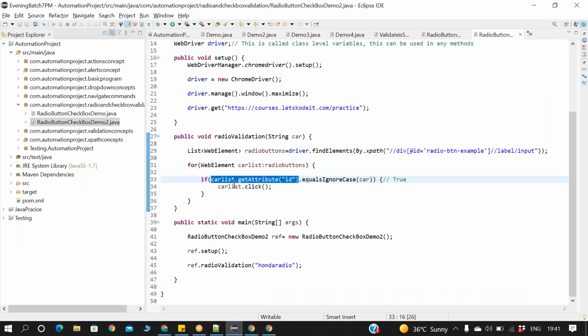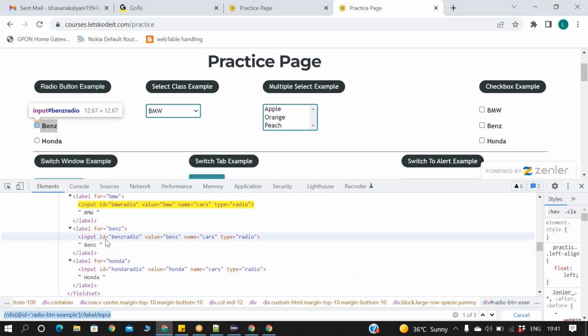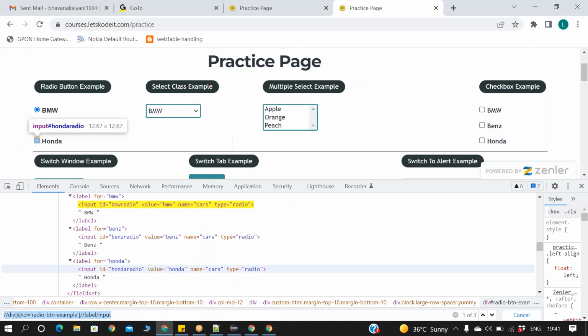ID means car list only get ID. This is the car list: input 1, input 1, input 2, input 3. Inside this input tag, get attribute ID is equal to value. That will get bench radio, that will get BMW radio, that will get Honda radio. And compared to this, whatever you are passing.